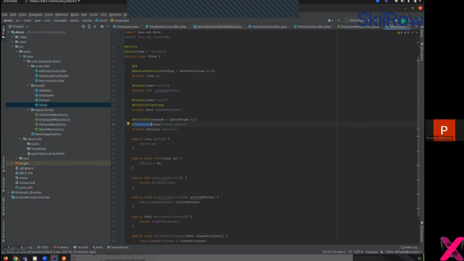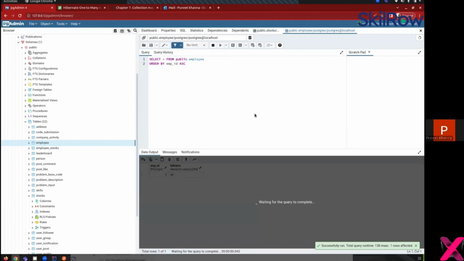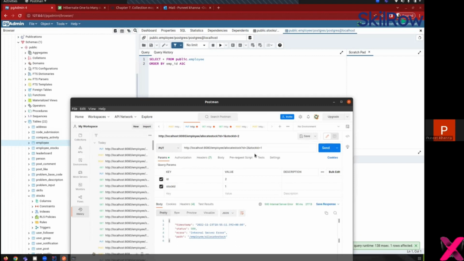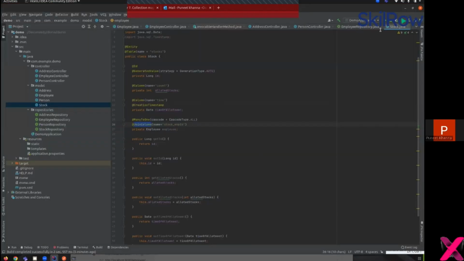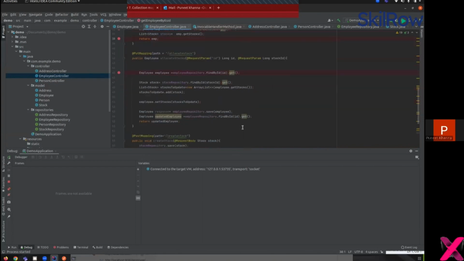So at this point of time, using the APIs, I have already created a stock with ID 1 and an employee with ID 2. So we will go ahead and try to use put. Let me restart the server in debug mode. Then let's create a debug point on the put method and see what happens.